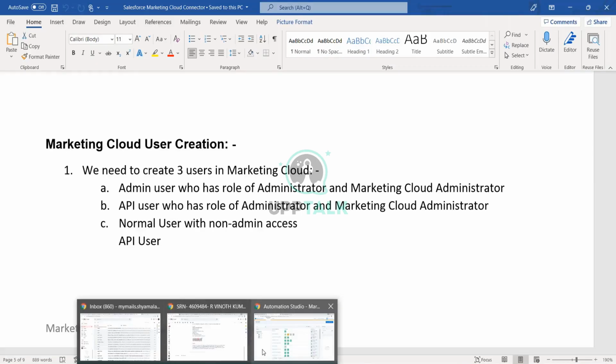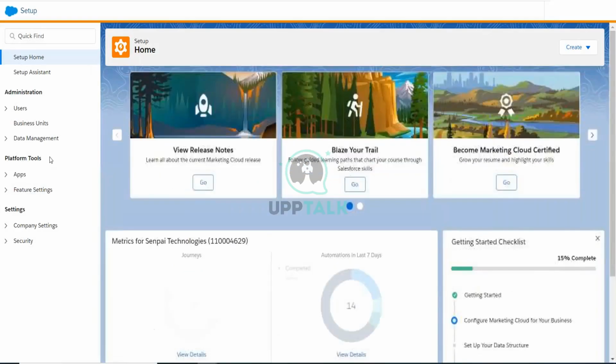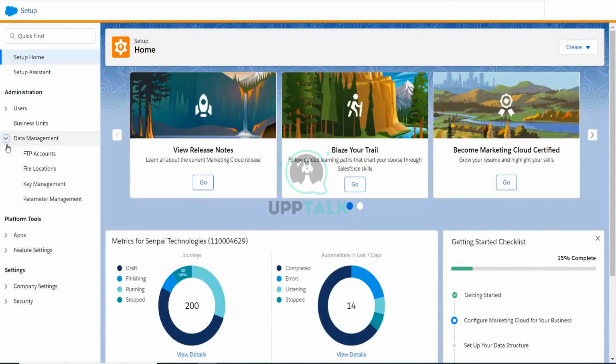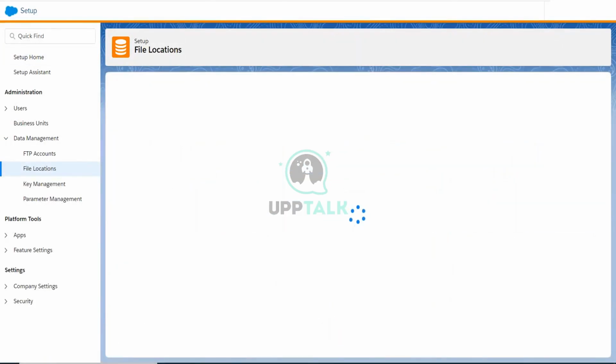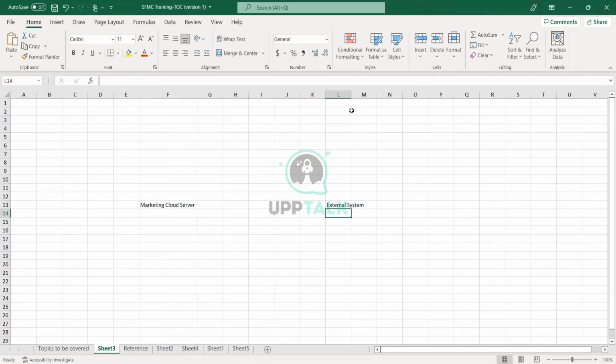Before proceeding further, first we'll discuss the file location. Under Data Management, we have a file location. If we click here, we have a Marketing Cloud server. This is the MC server. Then we have the external system. We would like to send data to and receive data from these two platforms.